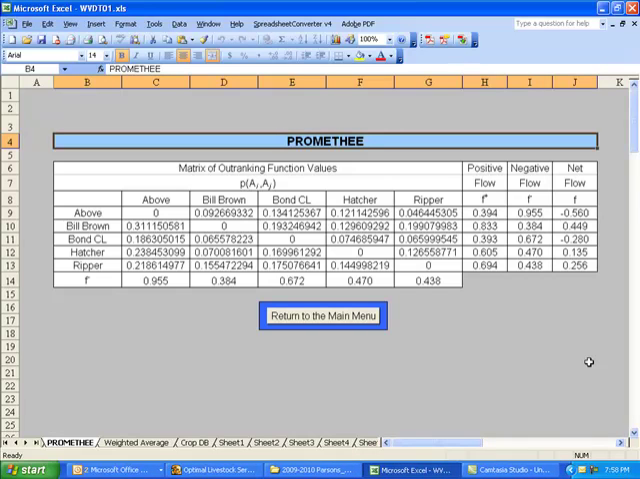The fact that Bill Brown turns out to have the highest positive flow and the lowest negative flow is why it turns out to be dominant over the other four varieties in the ProMathay methodology. The net flow in the far right hand column is simply taking the positive flow minus the negative flow, and that's the calculation that provides us the full ranking of ProMathay 2. Let's return to the main menu.